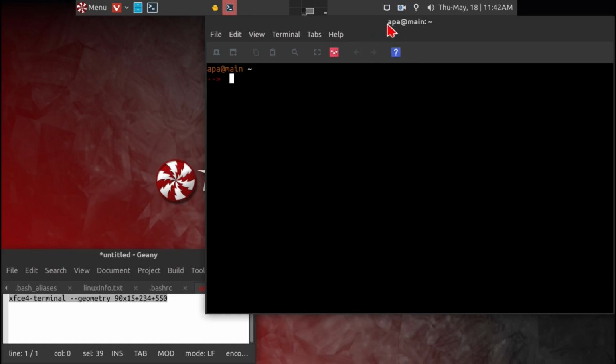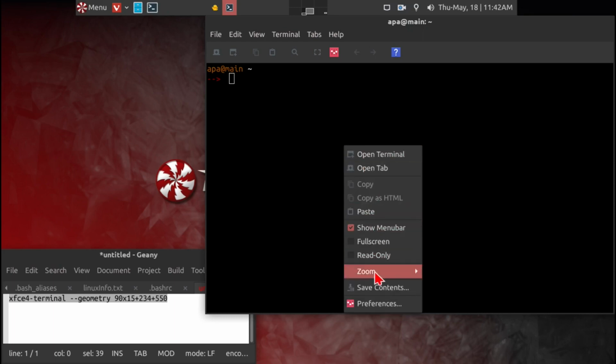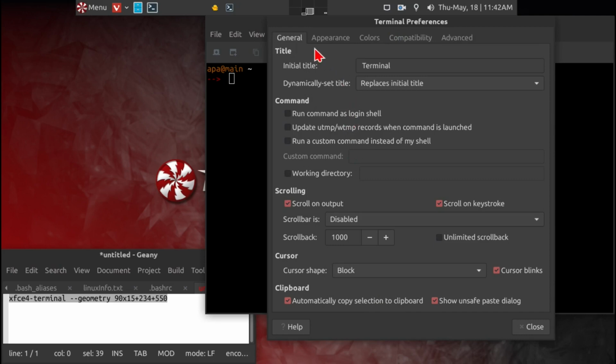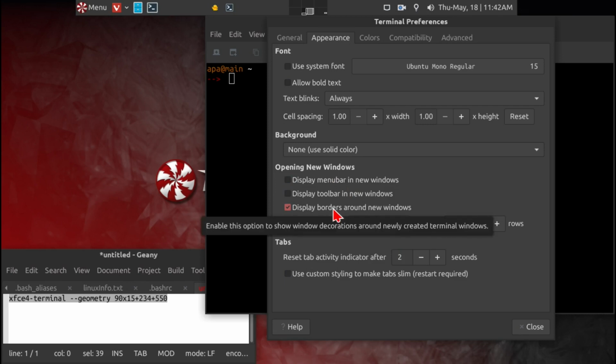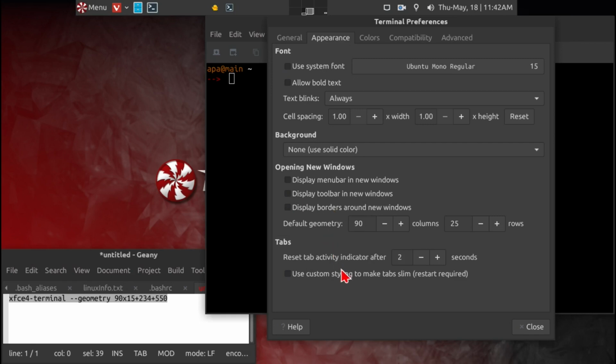What I prefer to do first is modify these unnecessary headers and so on. So we can right click in the terminal and go to preferences, and then general. The main tab is under appearance. What I prefer is not to have the menu bar or the toolbar displayed, and furthermore I don't want the borders around the windows, and that's going to look significantly different.